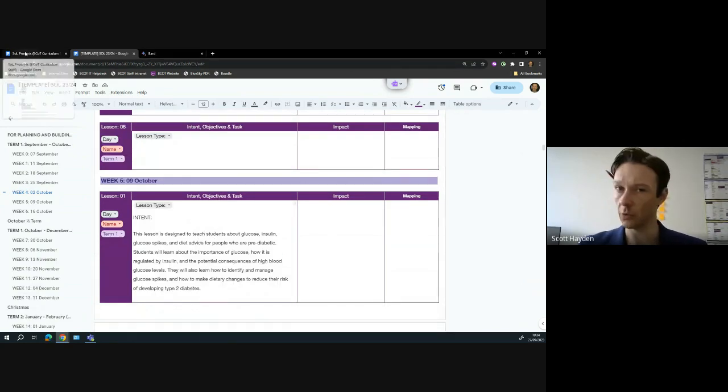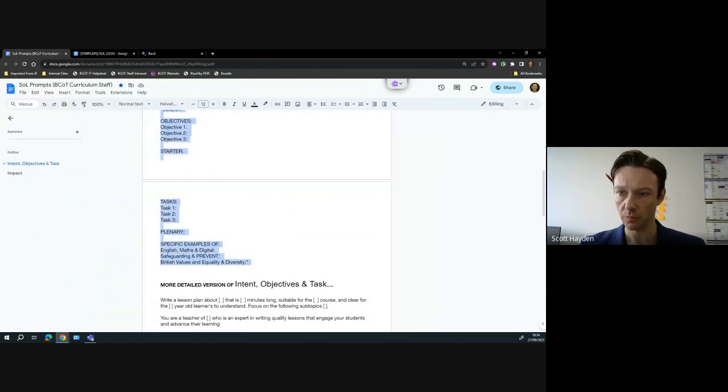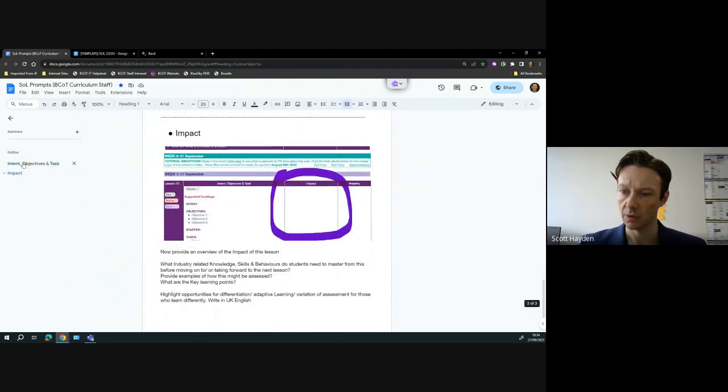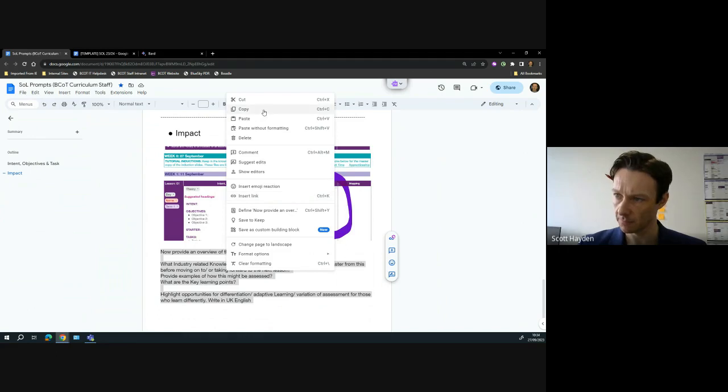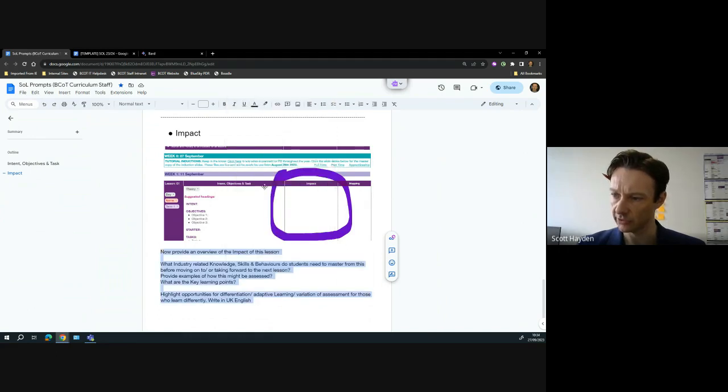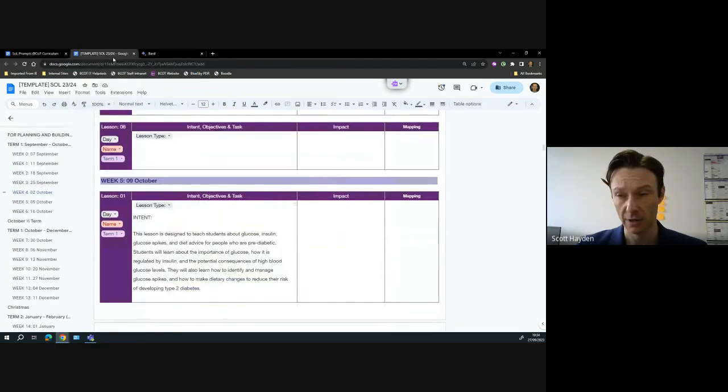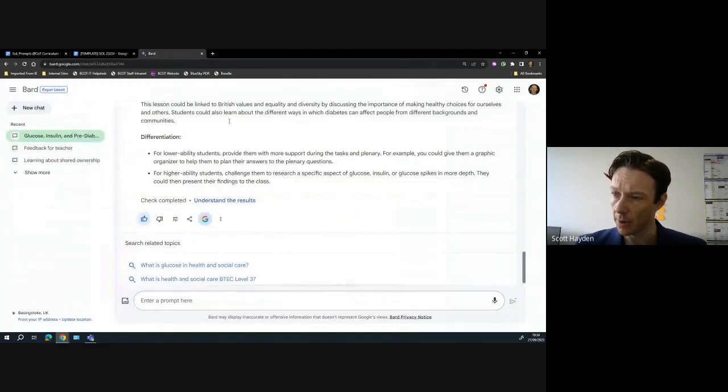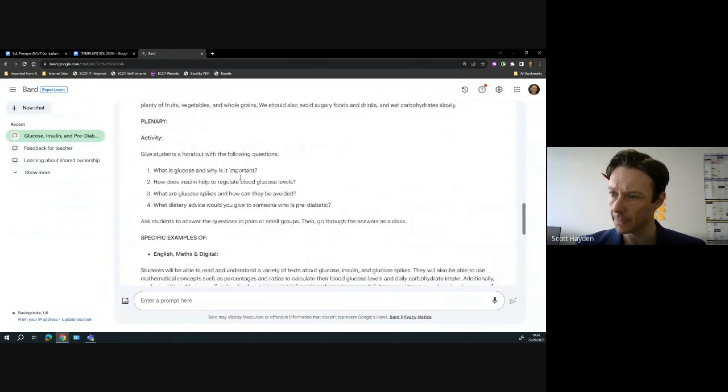Let's go back to our SoL prompts. Impact is the second column. I'm going to grab this prompt, which has been pre-written. Control and C, or right click and copy. I've copied from the N in now all the way down to the H in English. I'm going to go back to my Bard page, which is open.